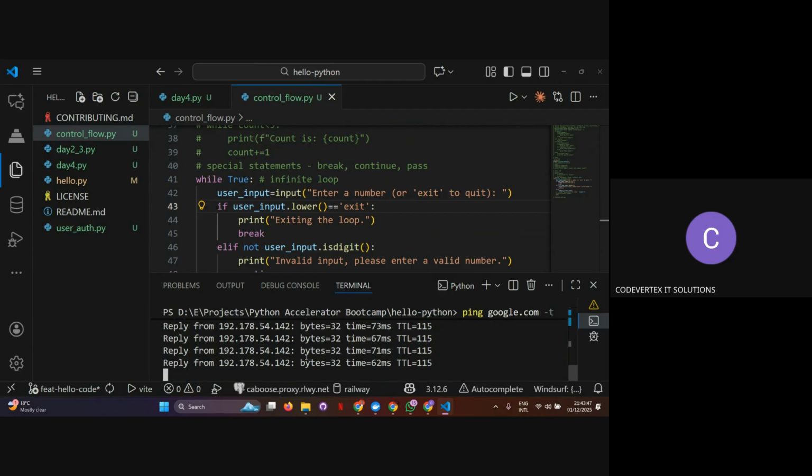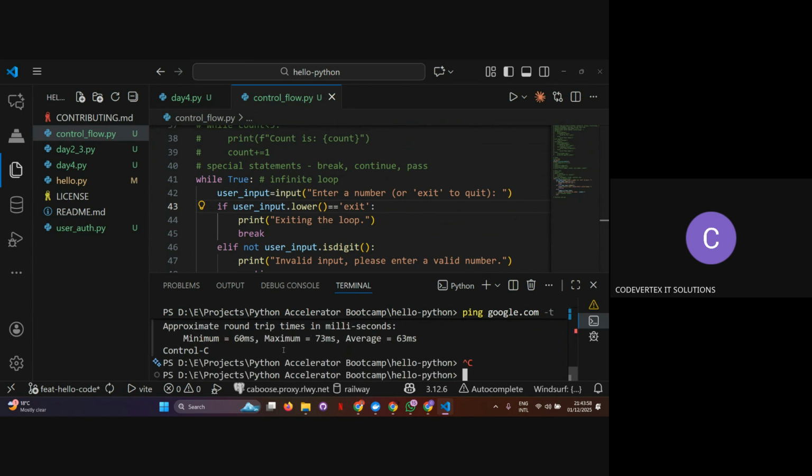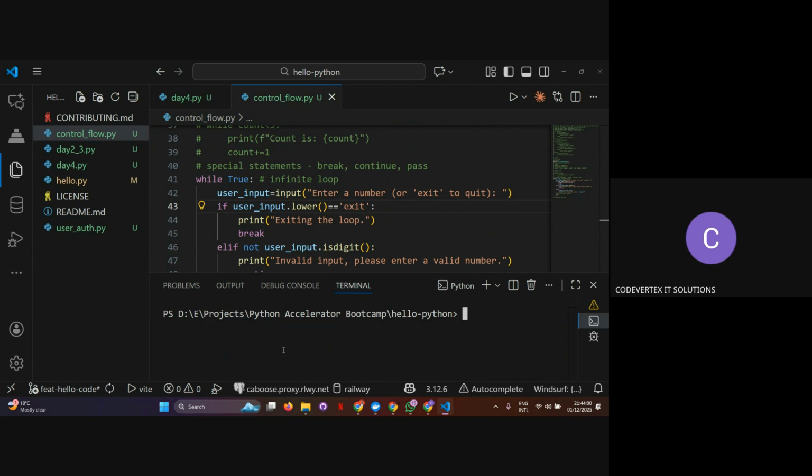You can see it's not stopping. It is still running. Some packets are lost. It's still running. So I have to stop it manually. So that is an inbuilt command that comes with Windows. So probably it's a good scenario for while True. If you run it with the -t option, then it runs indefinitely.